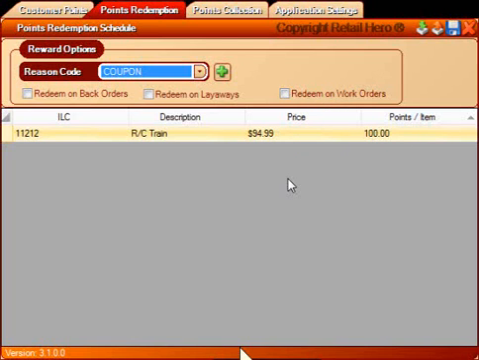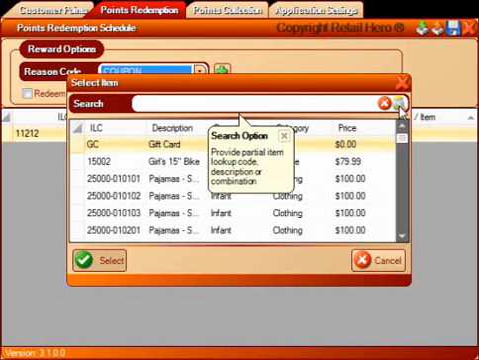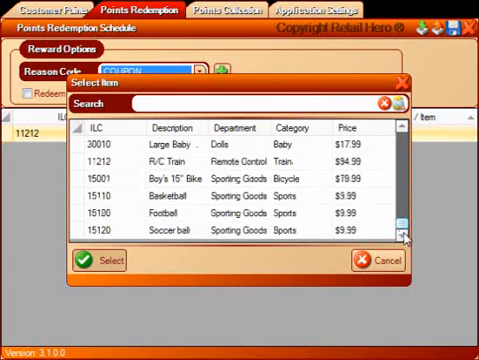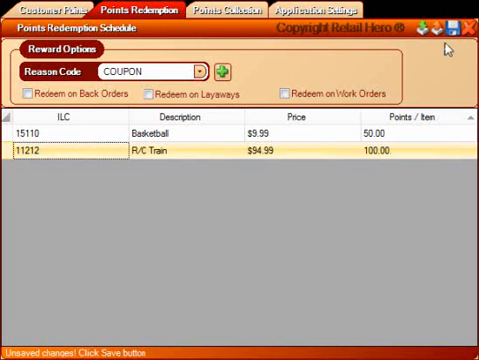To begin setting up the items, right-click in the window and choose Add Row. Click the magnifying glass to search for an item in your RMS database. Select the item, and then click Select. Define the amount of points that it will take for the customer to earn this gift item. Remember to save your settings by clicking the blue disk icon.